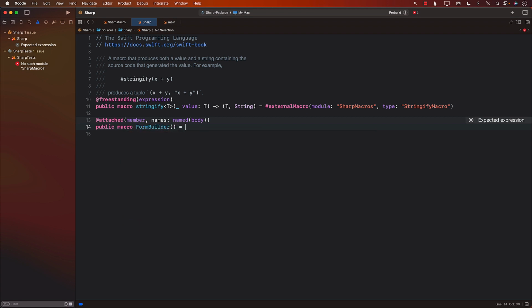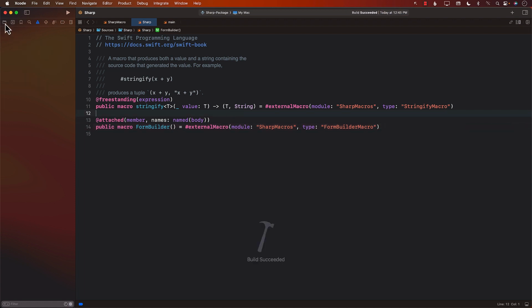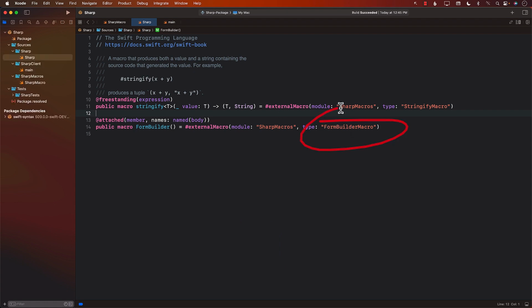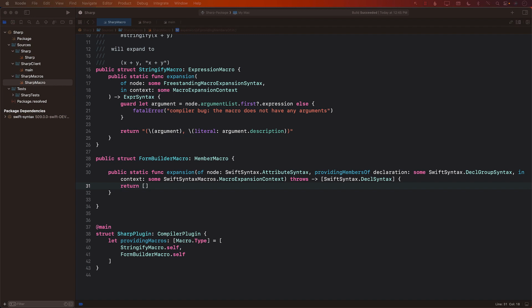That's fine. And now we need to define external dependencies, or basically the module and the type. Now the module will remain the same as whatever is the module for stringify, which is SharpMacros. That's the name of our module anyway. And the type will be the type that we have created for the macro, which is FormBuilderMacro. Okay, so let's go ahead and build this. Build succeeded. That's great. By the way, this type, the FormBuilderMacro, is coming from right here, which we created. Okay, so we're definitely on the right track.